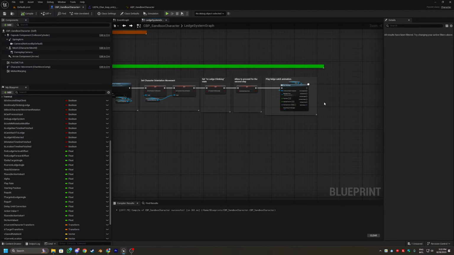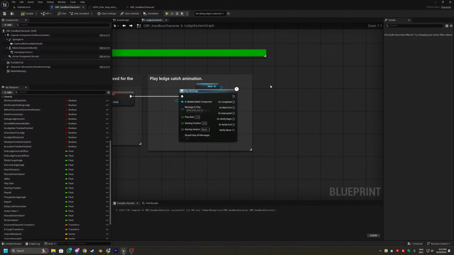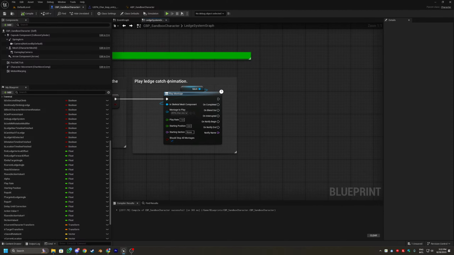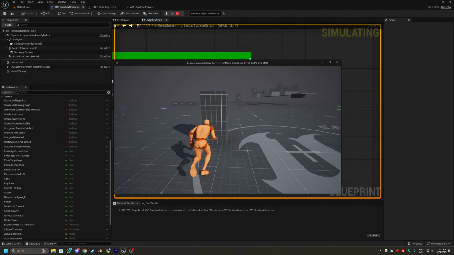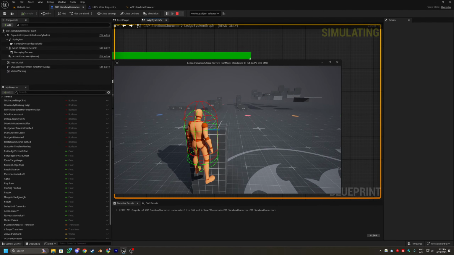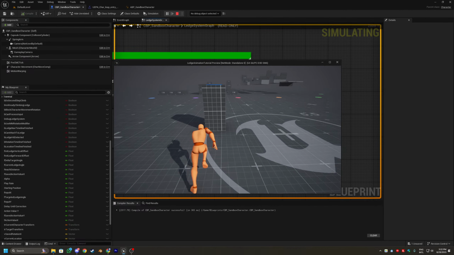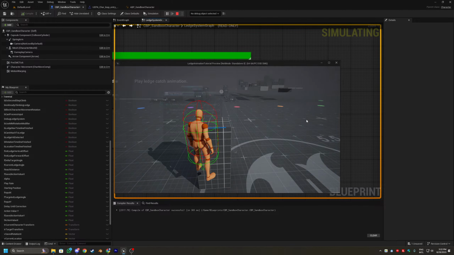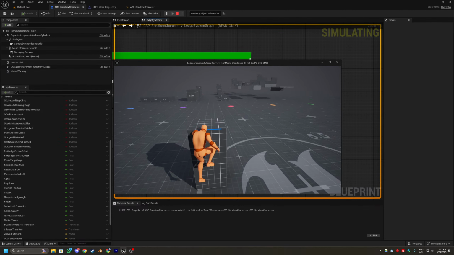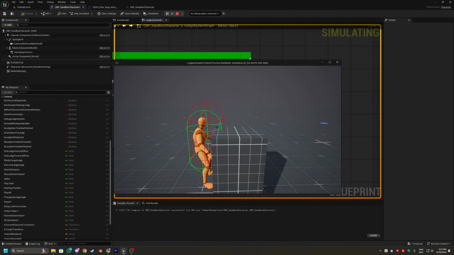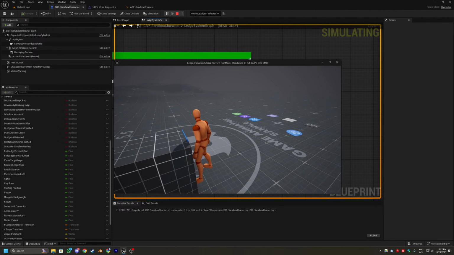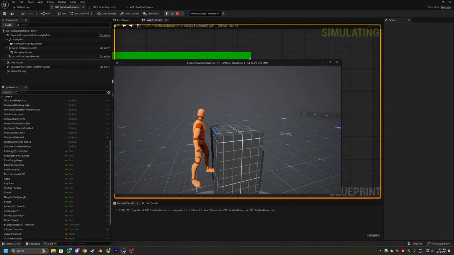So for following up, we're going to disable, oops. Now, after playing the ledge catch animation, as you can see right here, it's pretty messy, it's pretty buggy, but the character just plays the animation montage, but that's all we have right now. It's a very long way to making the system work. So as you can see, the character plays the ledge catch animation, but a lot of things happen, but that's all right.